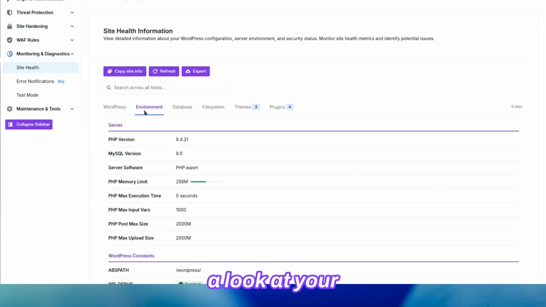Next to the WordPress tab, click on the Environment tab. This section provides a look at your server, where you actually host your website. You will see the PHP and MySQL versions and server software here. These are the languages and database versions that WordPress uses to function. You can also see your PHP memory limit. This is the amount of space your site is allowed to use.